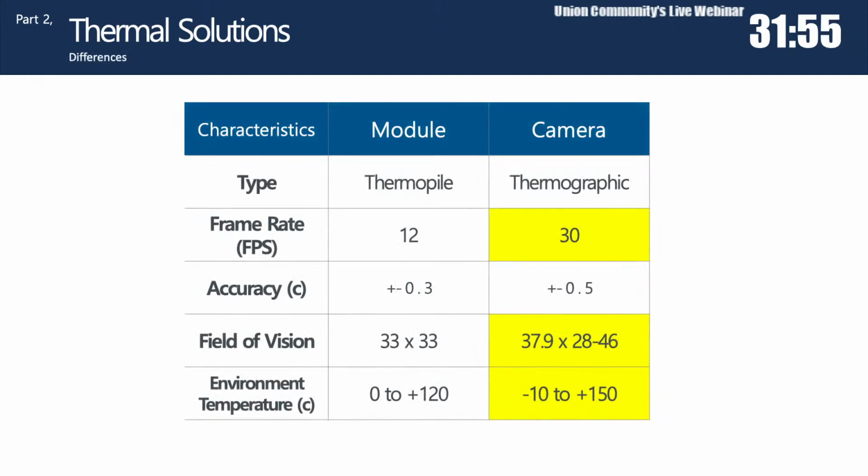And just so people understand, what are the main differences that you're going to see between the module and the camera? The module, the two types, remember, is thermal pile technology, and the camera is referred to as thermographic technology. The module has a decent frame rate at 12 frames per second. The camera, of course, is 30 frames per second. And you get a little bit different accuracy with the module compared to the camera.